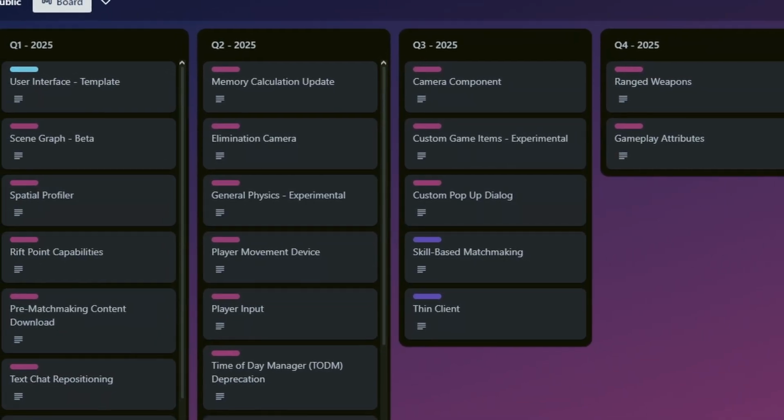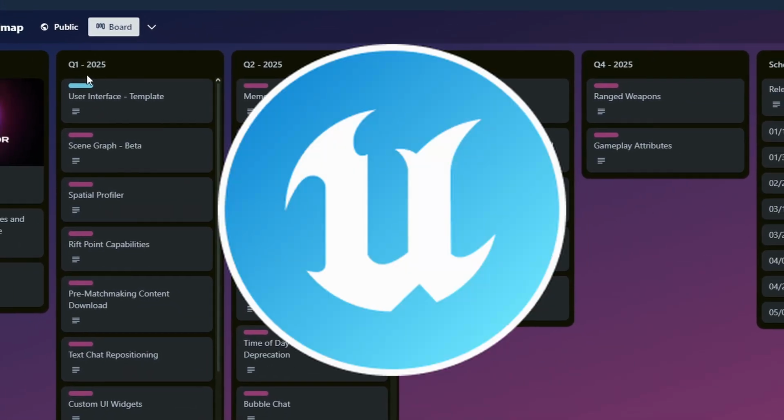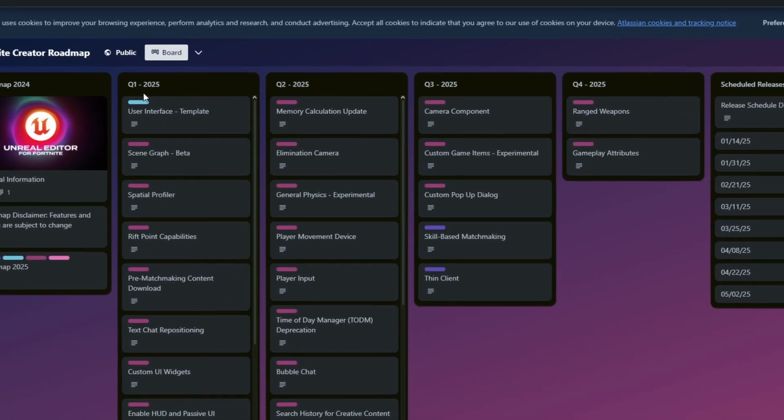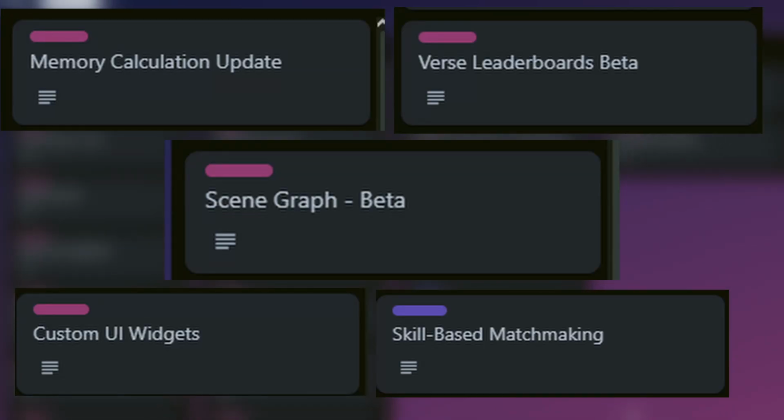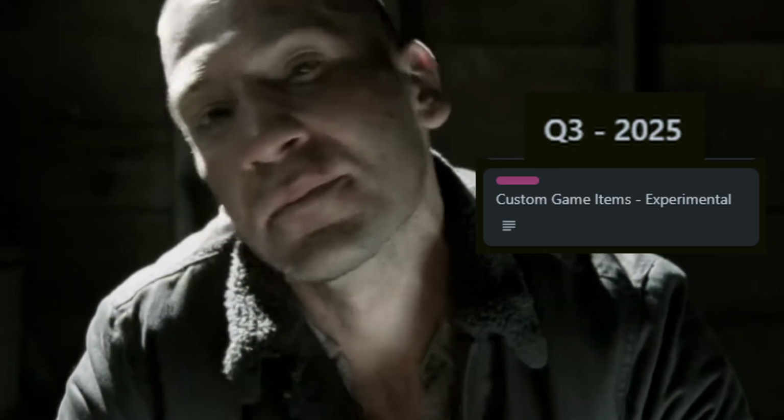Epic has just updated the Fortnite Creative/UEFN roadmap, and let me tell you, it's pretty interesting. There's some really good news in here, and there's also some pretty bad news. But anyways, without further ado, let's just get to it.